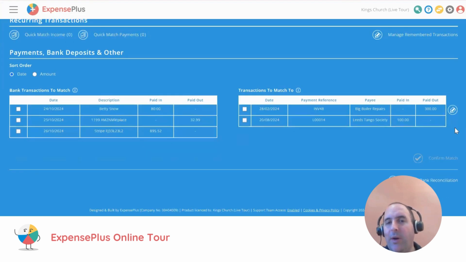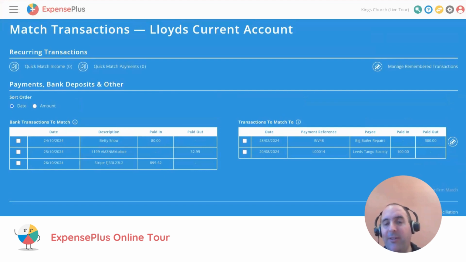Okay, so we have gone through and we have matched the transactions there. I've left a few that won't match, and I've done this deliberately because I want to show you what you do for the kind of 1 or 2% of transactions that don't match in an average month. This is also the time to pay attention if you are using Expense Plus for the first month, because you'll essentially have to do what I'm about to do in the first month so Expense Plus can learn about your transactions. So here we've got an incoming transaction from Betty Snow.